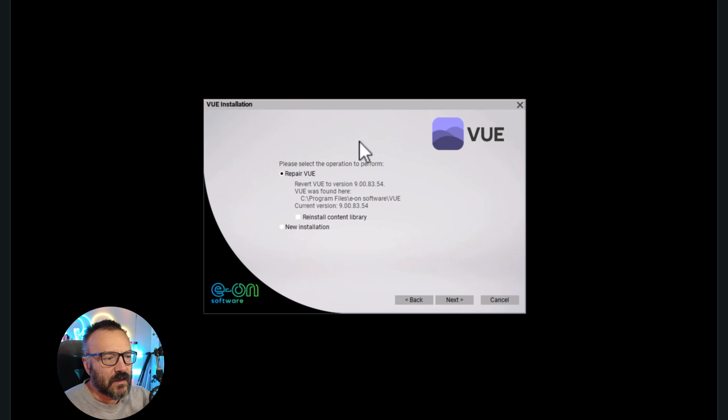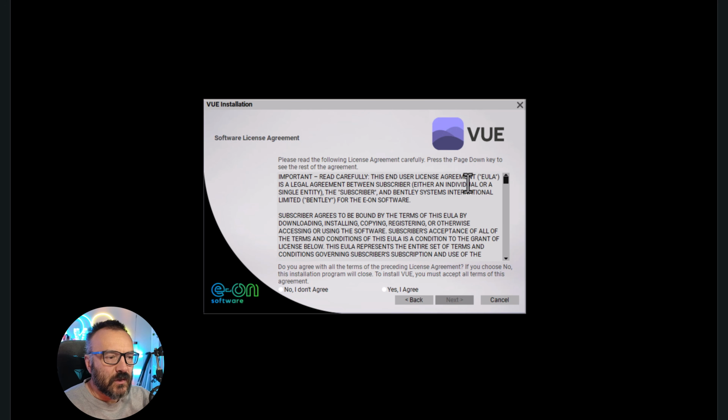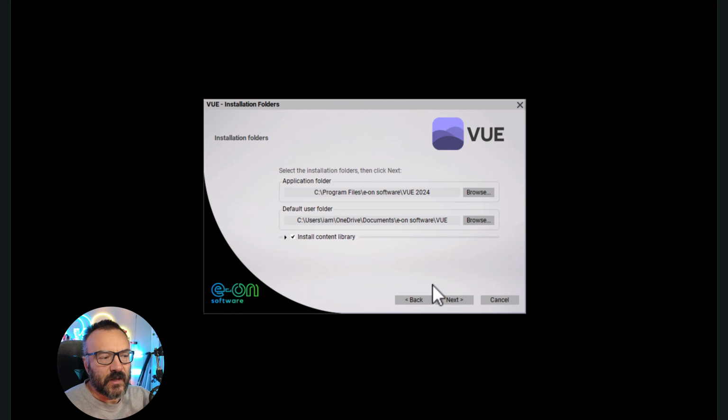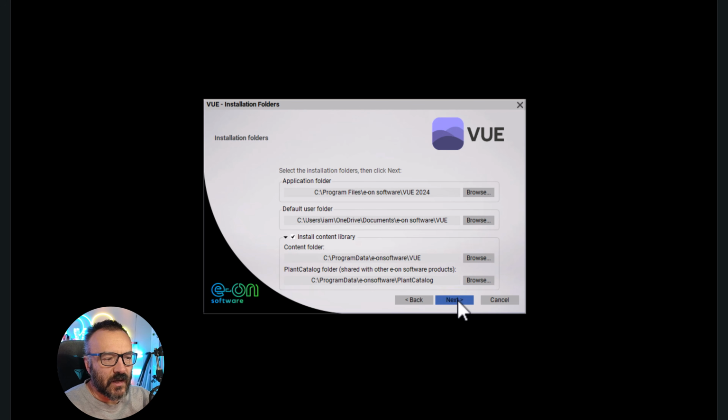Let's go next. Right here, because I already have it installed, it says repair, but we don't need to do this, or new installation. Let's continue with new. You'll notice it comes up with an agreement. Yes, you agree. Let's go to next. This will be your information, as well as the location where you want to install. Notice it includes installing the content library.